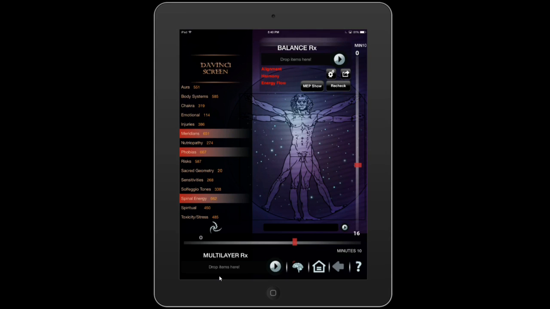Let's take a look at the MEP button. That stands for multi-element phase. This gives us an advanced way to provide balancing for our clients. After reviewing the scan results and choosing the items that you wish to balance, you may place them in the Balance RX and the Multi-Layer RX. Let's go ahead and do that right now.